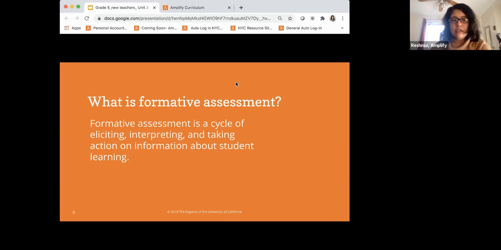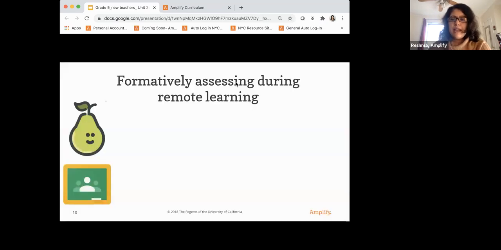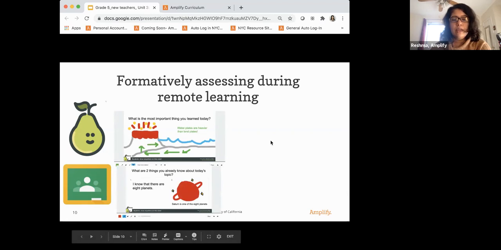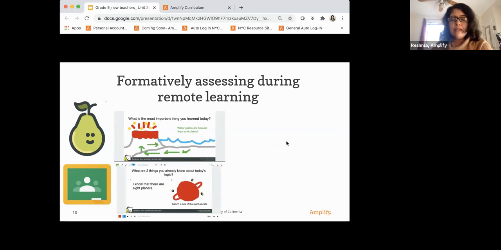Some tools that some folks who joined previous sessions have shared with me before, that you've been using to formatively assess during remote learning. I've heard Pear Deck is pretty popular. Here are some elements of Pear Deck. I particularly like, I added here G Suite. I like the Google Forms personally because it sends me that spreadsheet with all the data in one place that I don't have to make myself.